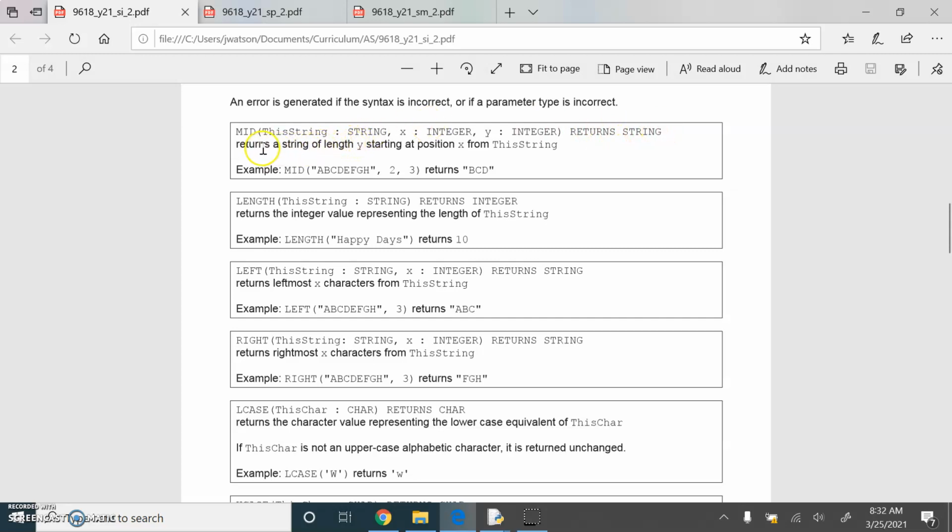So, for example, mid ABCDEFGH 2, 3 returns BCD. Starting at index 2, which is where the B is, it takes out 3 characters. What I want is starting at index I, because I is going to help us loop through this string. Starting at index I, I'm going to take out 1 character. So that's how I'm going to use the mid built-in function.